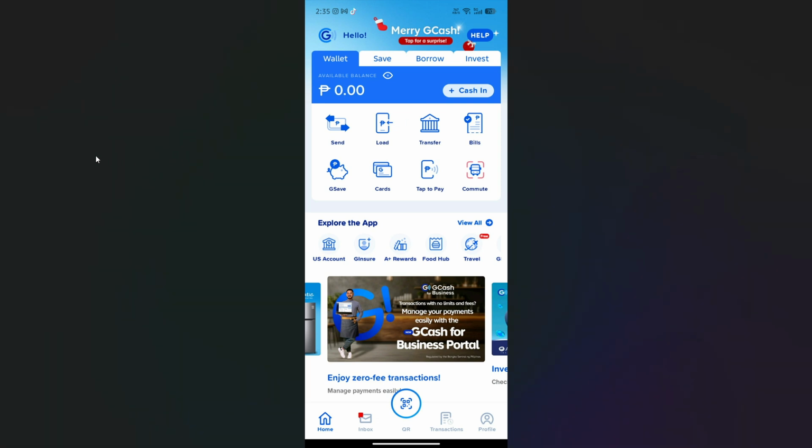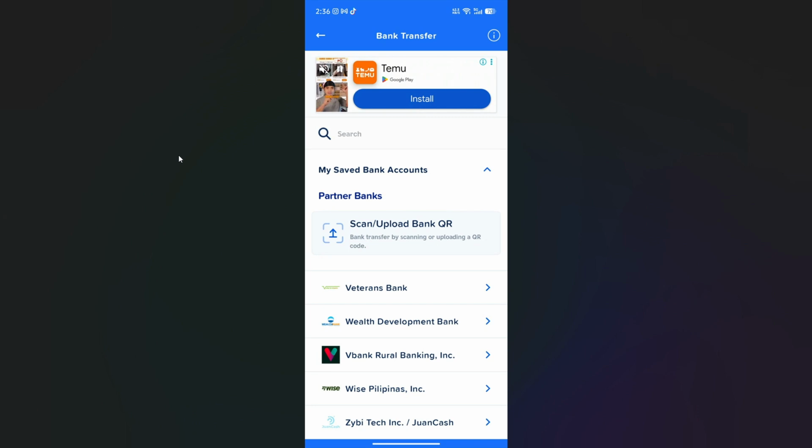When you see the bank list, use the search bar and type Wise, then select Wise Pilipinas Inc. It may be listed under banks rather than e-wallets, so make sure you've got the correct entry. Picking the exact Wise Pilipinas Inc. option helps avoid misdirected transfers and delays.